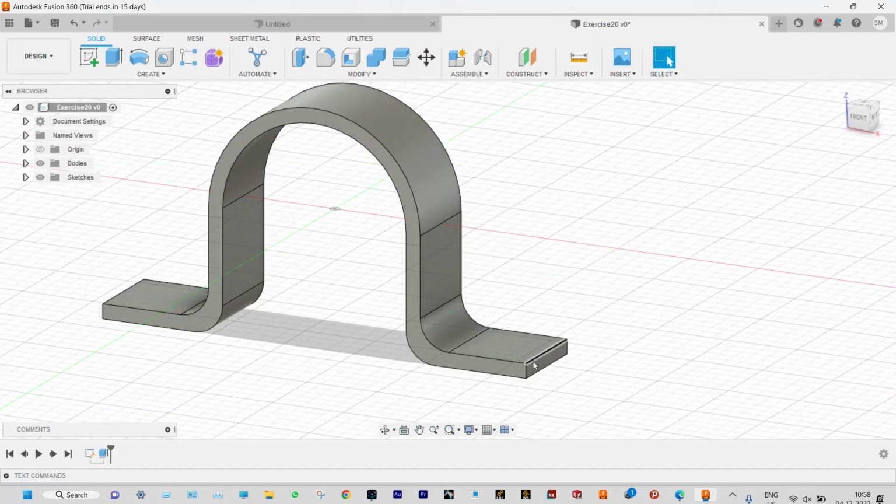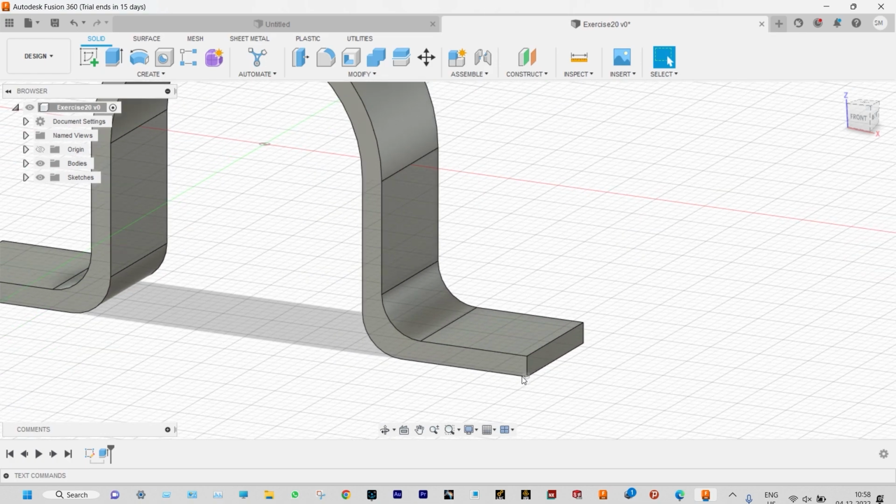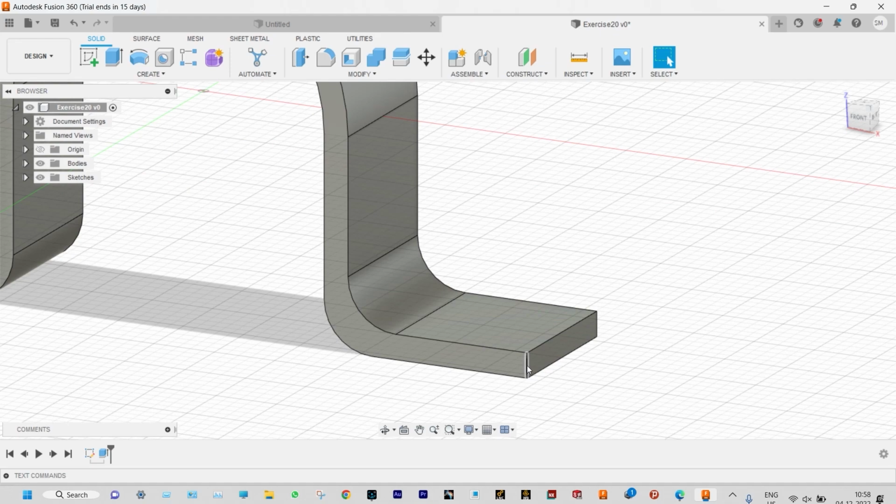Now at the four corners, we need to provide some fillets of radius 2 millimeter. So let us select these specific edges. By control, we can select multiple edges. Just rotate this one.